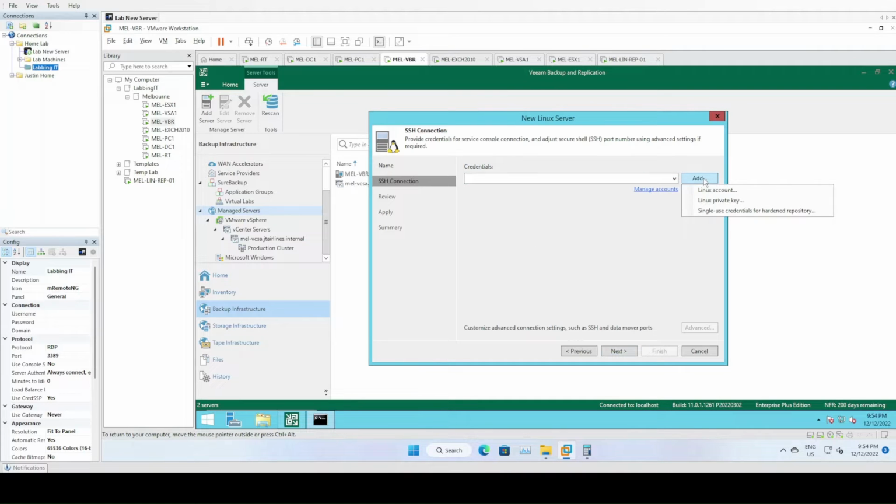Now this is where it's a little bit different to a normal connection to a Linux server. We will be adding an account, but we are using the single-use credentials. So essentially all this is doing is passing through some credentials one time only. That is the rep user account that we created in our previous video when we created the Linux server. And essentially what that's going to do is create certificate-based authentication thereafter. So we don't need these credentials anymore after this particular time.